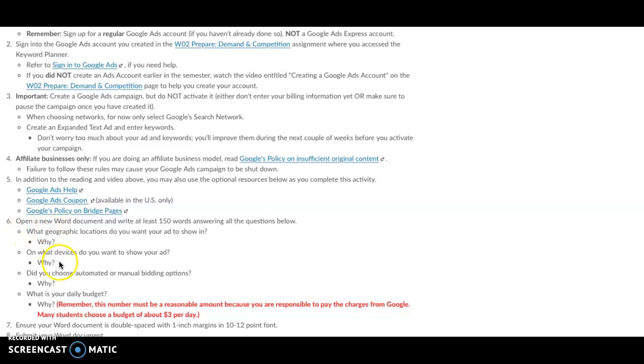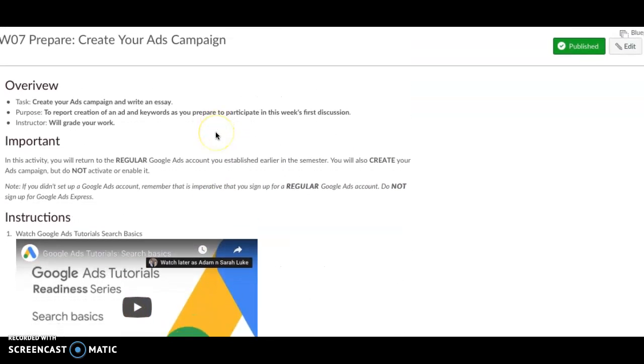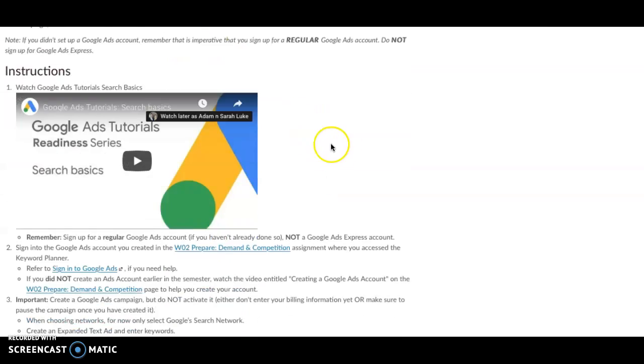And if we look down at the instructions here, you'll establish a campaign and answer these questions below. So the geographic locations you want your ad to show in, the devices you want your ad to show on, automated versus manual bidding options, and what's your daily budget. And so what you're trying to design here, a campaign is your overarching strategy. Within your campaign, we will write ads, and then within those ads we'll specify keywords. So think of it that way. You're establishing a campaign, just a broad overarching strategy for your marketing. That's what a campaign is.